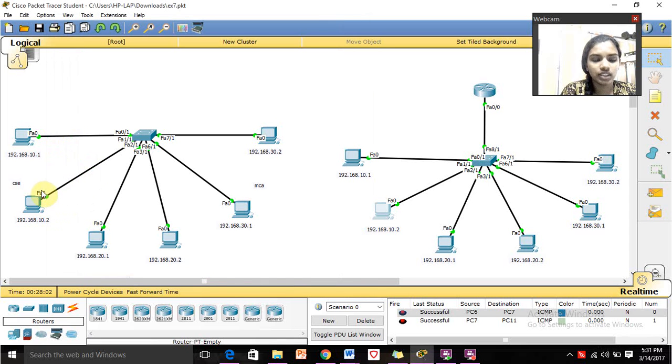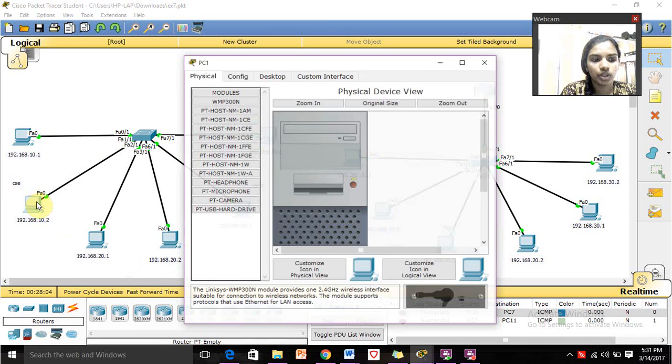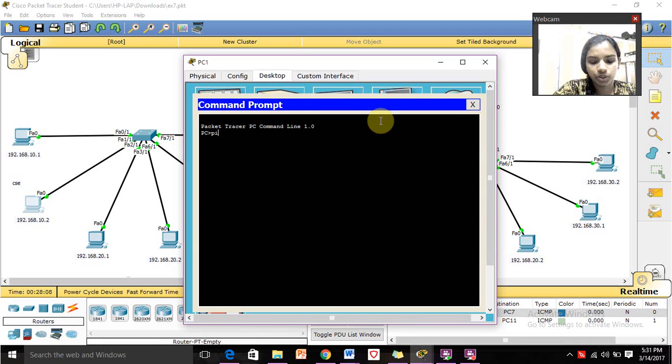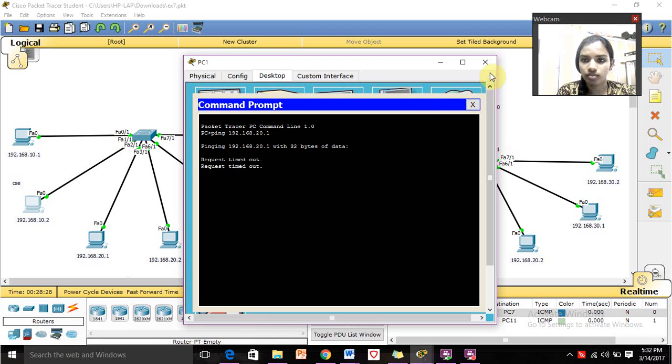But in this, we cannot communicate to the other network. Ping 192.168.20.1. It is unsuccessful, the request will be timed out. This is how this works. These VLANs can be used for network security and successful connection.